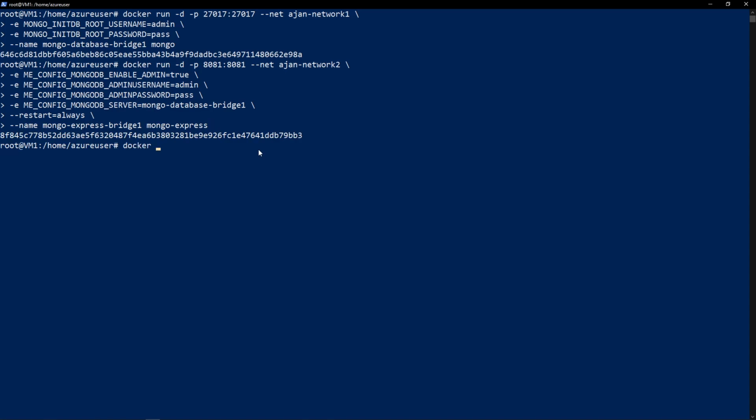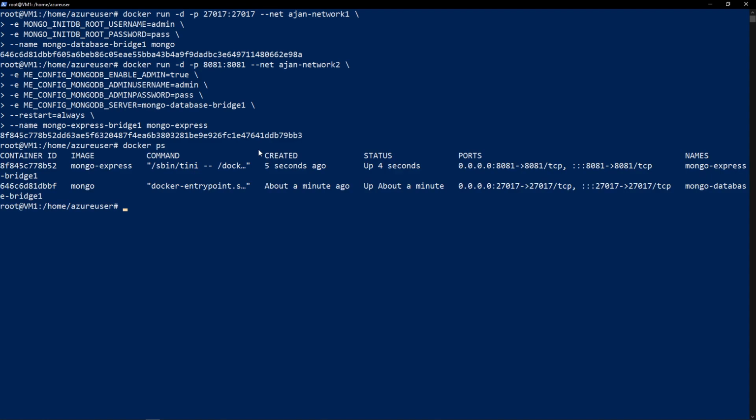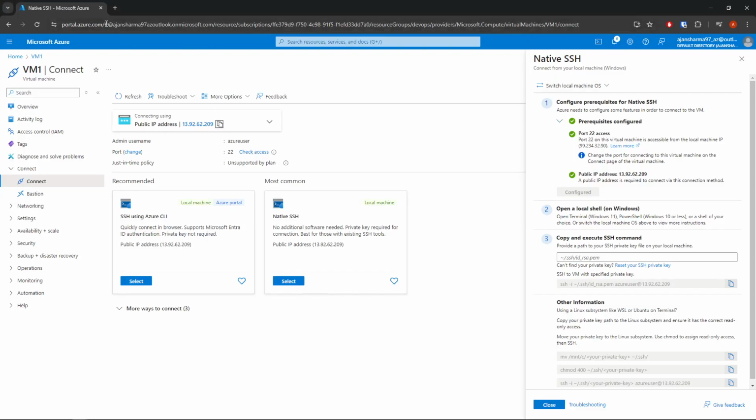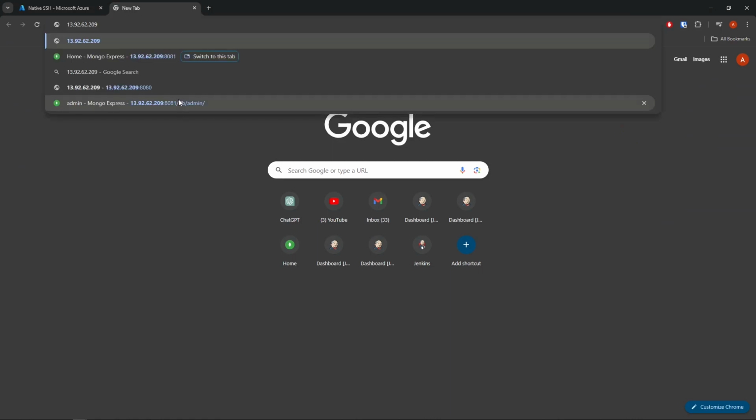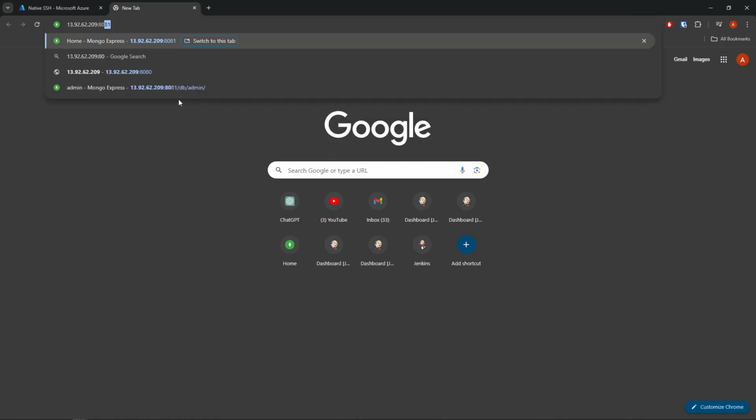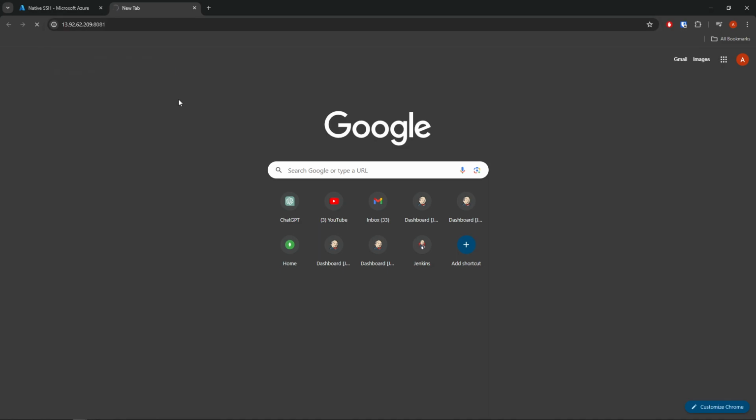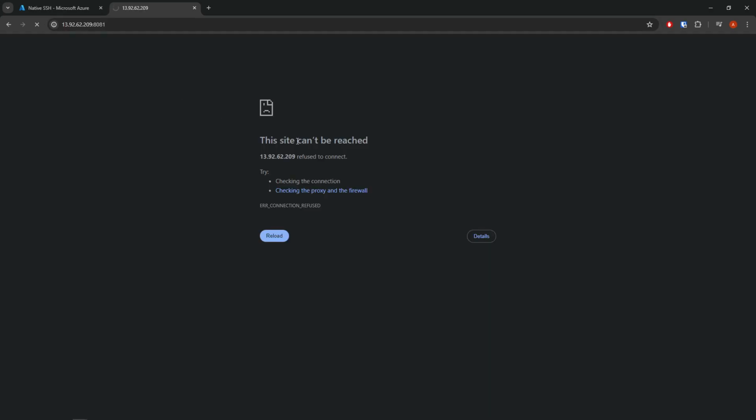Okay, so let's check our containers. We have the containers up and running. But these two containers are running on different networks, right? So let's check if they are able to connect to each other right now or not. Okay, I will copy this public IP and run it on port 8081. Let's see. Okay, we can see that the site can't be reached. So basically the containers are not able to connect.